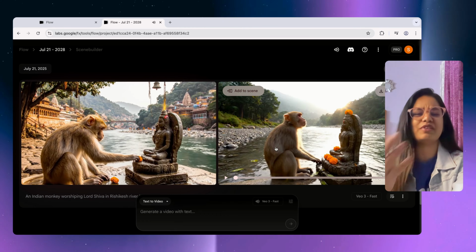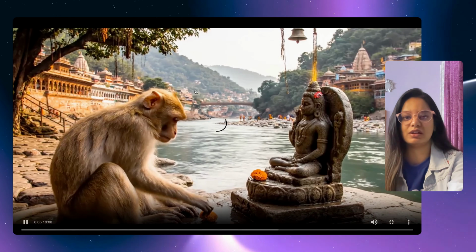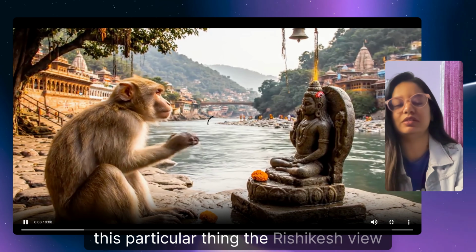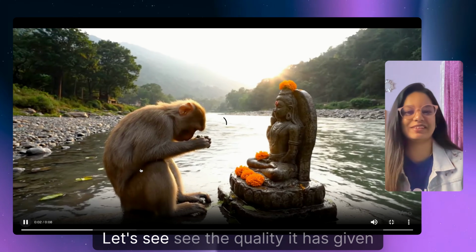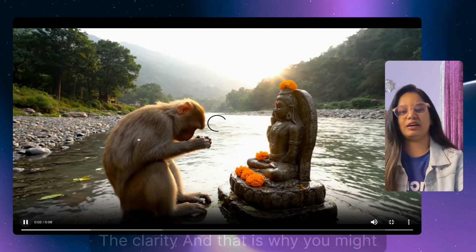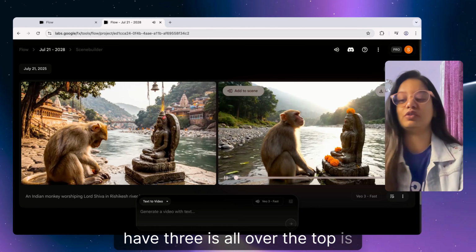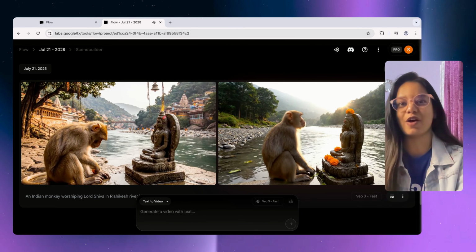The second footage somewhere looks like some other hill station, but the first footage, which is this one, I would totally say is from the Rishikesh view only. This also is a Rishikesh view. Well, let's see the quality it has given, the clarity, and that is why you might say it is all over the top, because of the output Apple has given by now.